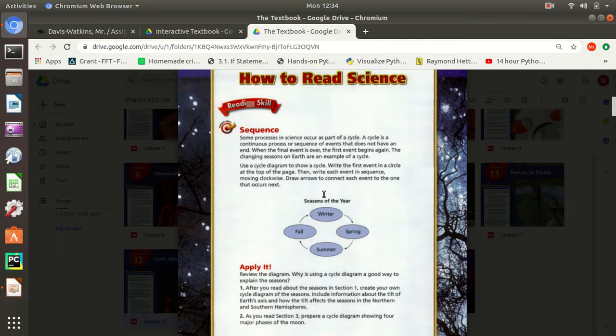And so this should give us an overview of cycles in general. Specifically, we're going to talk about the sun, earth, and moon system and the cycles that arise out of that relationship between these three objects.